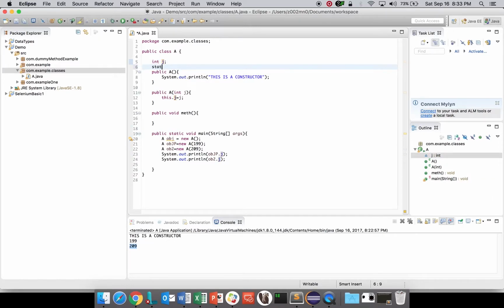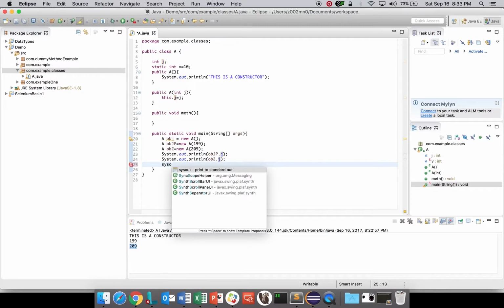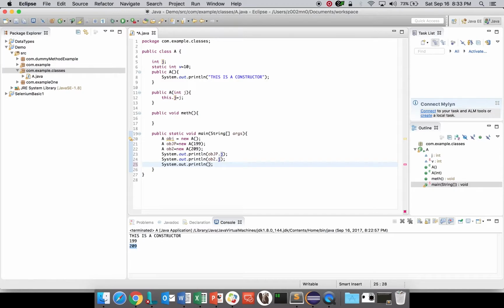Let's create another variable v, which is 10. Now let's call this method. How do we call a static member of a class? To call a static member of a class, we don't need to create an object. We just call it directly using the class name. A is the class name, so A.v will give me the result 10. But calling a non-static variable requires object creation.